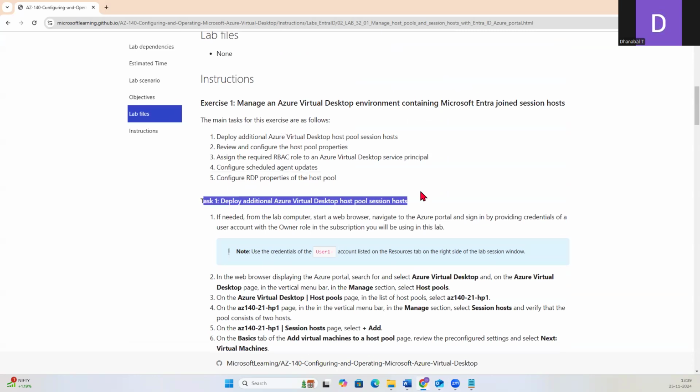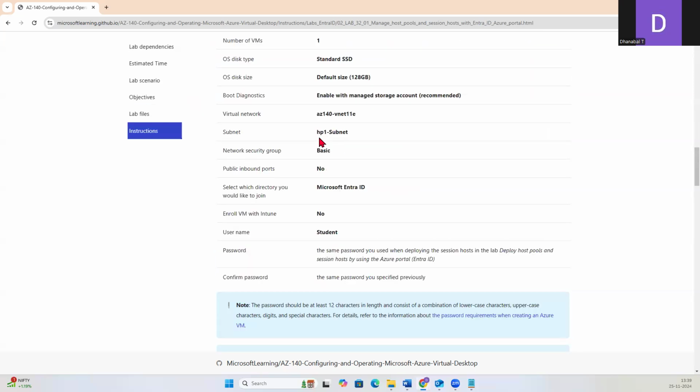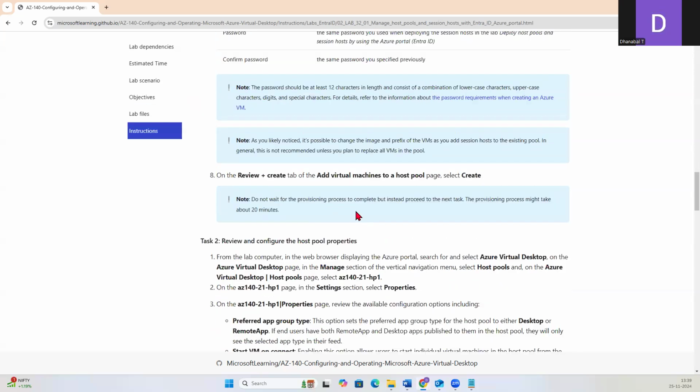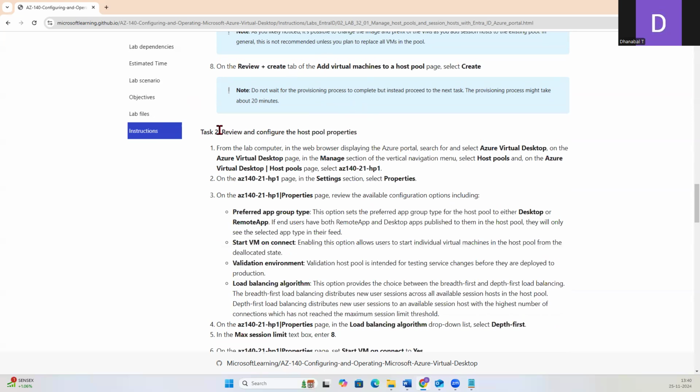The first task is increasing the number of VMs, but we don't need it. To save some cost, let us not do task 1, so straight away we'll go to task 2. But if you want, you can create it. If you have enough credit, that's absolutely fine, but you may have to wait another 10 to 15 minutes. So one reason is to save time, another is to save cost. We can skip. So let's go to task 2, review and configure the host pool properties.